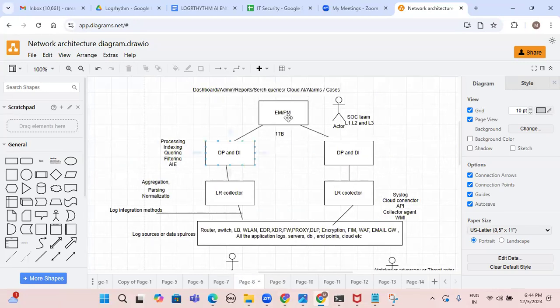So the second component, the event manager platform, is our main console to take care of all the investigations. It's like a SIEM console, or user console, or graphical user interface. Data processor and data indexer is the second component, which does the processing of the logs. As we discussed yesterday, on the backend, our correlation rule engine is a part of the data processor and data indexer. AIE processing happens on the backend under the data processor and data indexer.